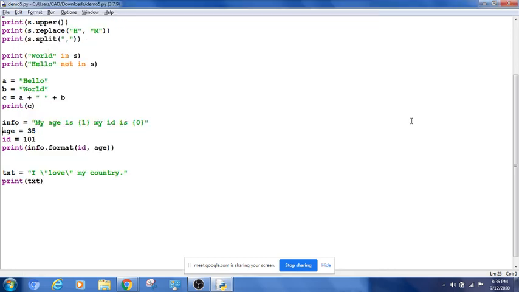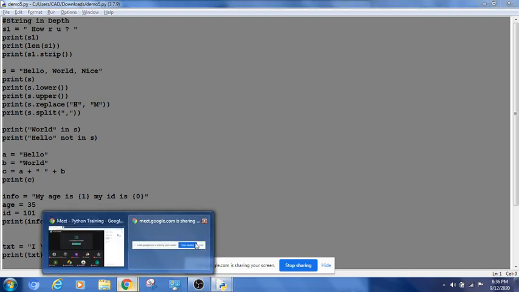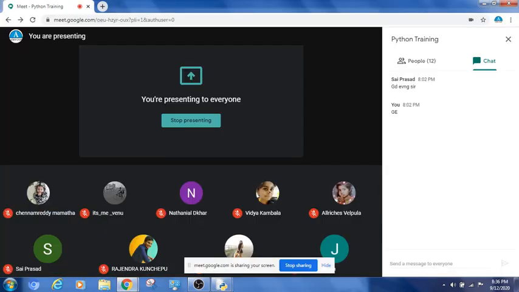Okay. So the backslash: if you want to have any character, you need to use backslash with that, which will ignore it and consider that as a string. Let me Control C and then paste it into a new chat for this. So this information will be there in your chat for you guys.